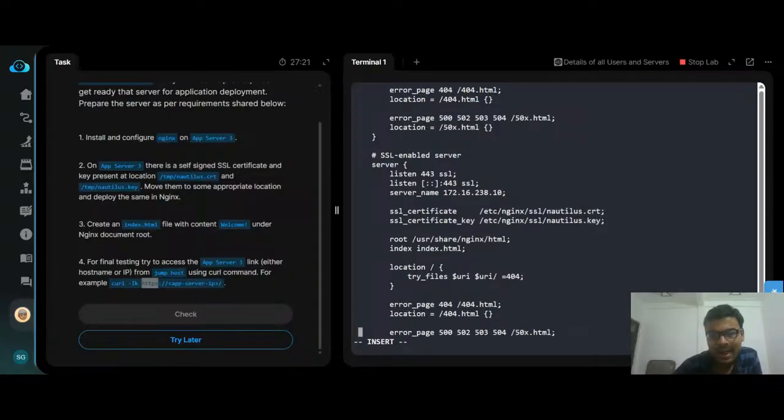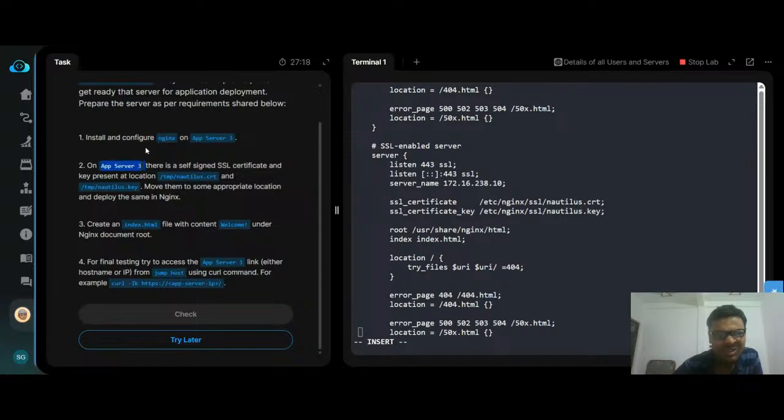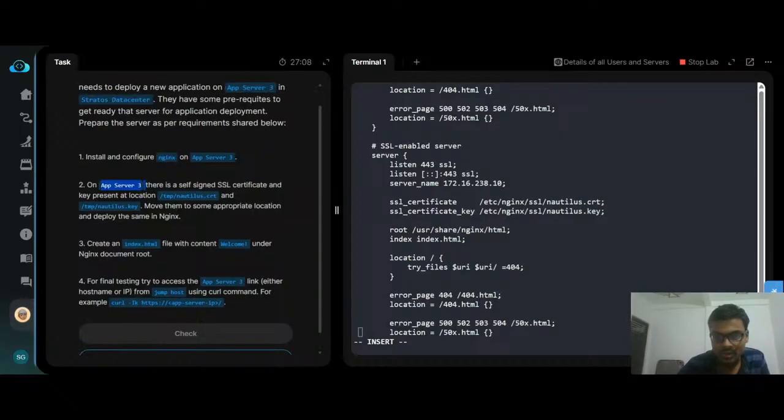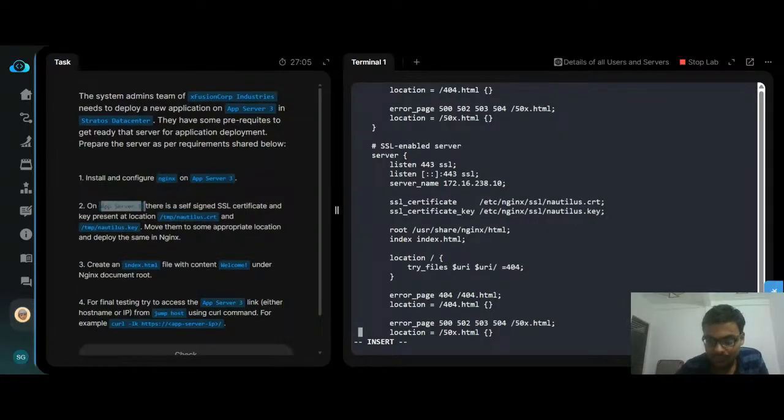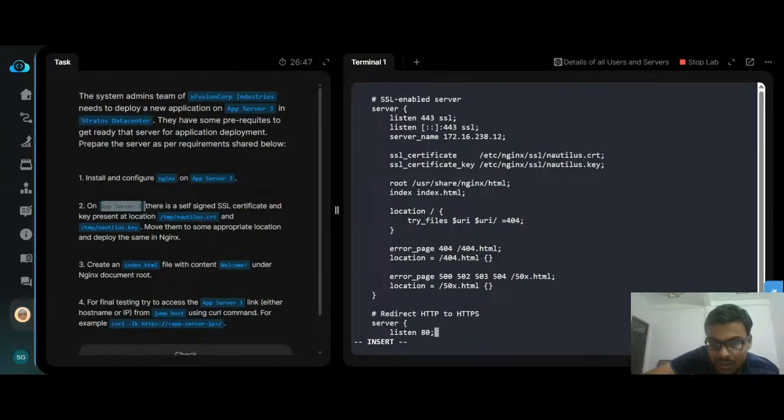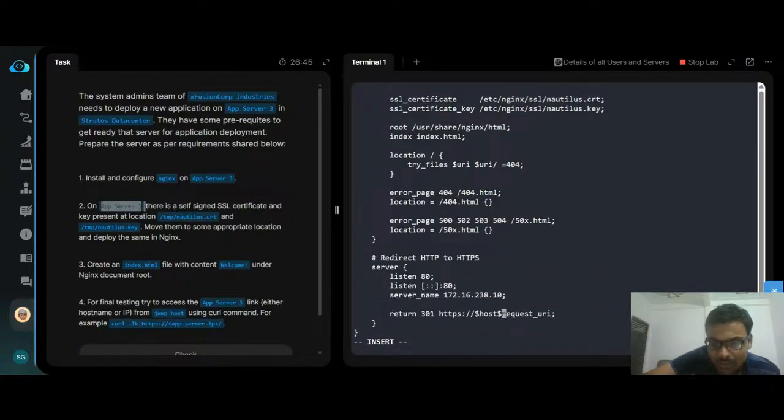So this is app server 3, and the app server 3 IP is 172.16.238.12. I think I had mentioned the wrong IP. Just a second. It's 12. Done. This is the app server 3 IP. So I have changed this, copied this to index.html, and the other things remain the same.